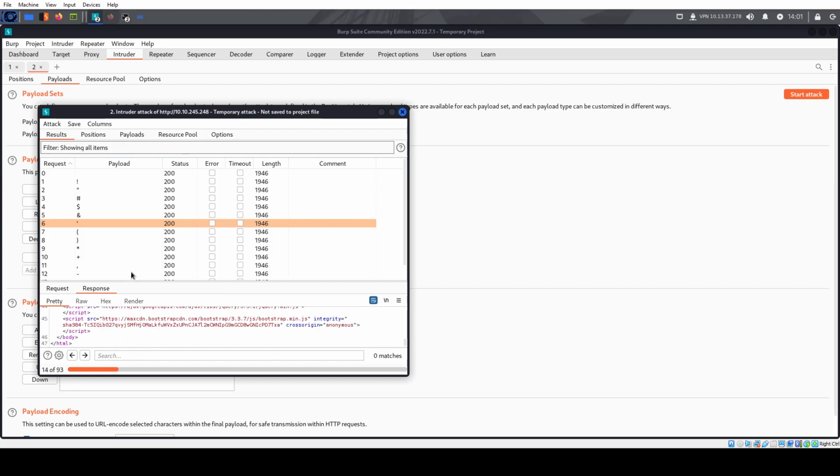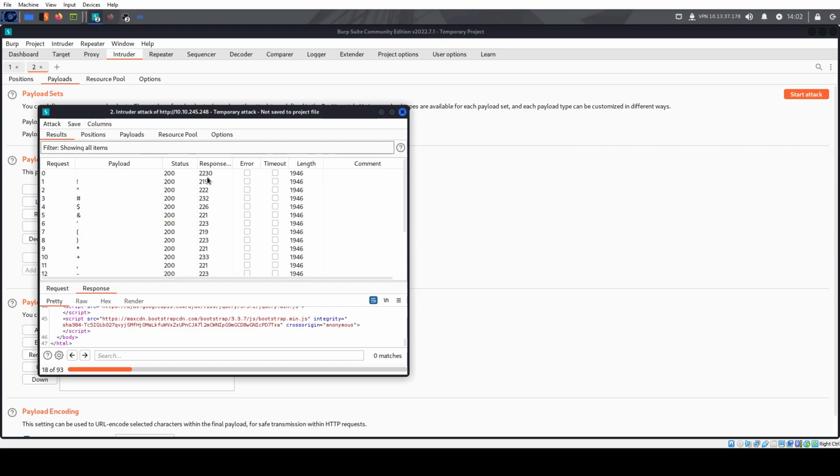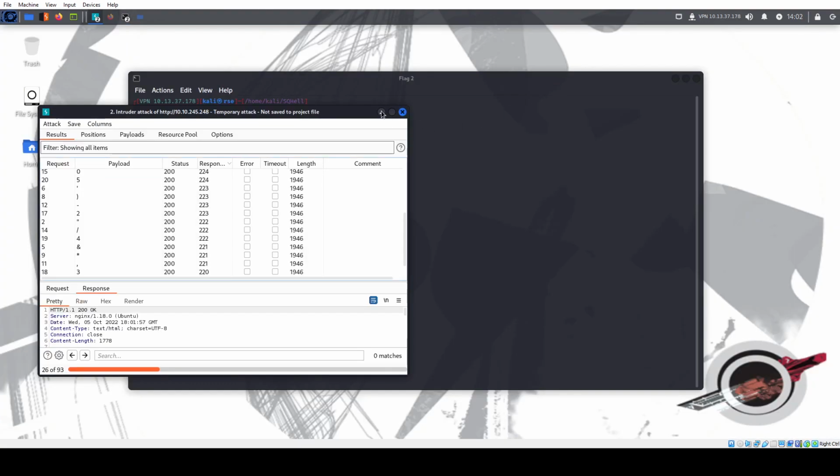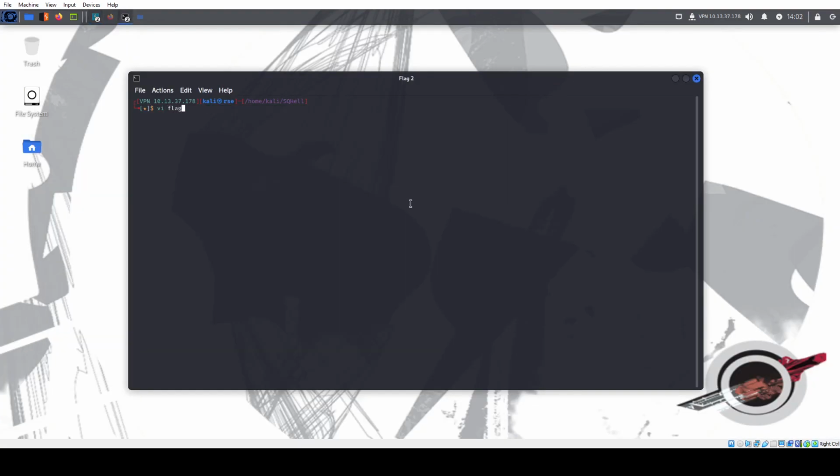And does it tell me the response time? I don't think it does. Oh, response received. There we go. See? So this one's 2230. So we want to look for something that's similar, right? Otherwise, they're about the same. But there's 93 characters, and it's going one by one. So while it's doing that, we're gonna go ahead and create our own.